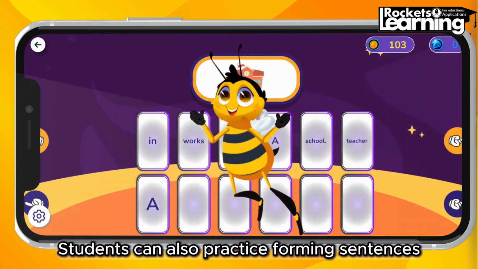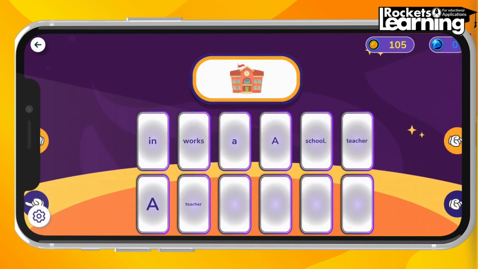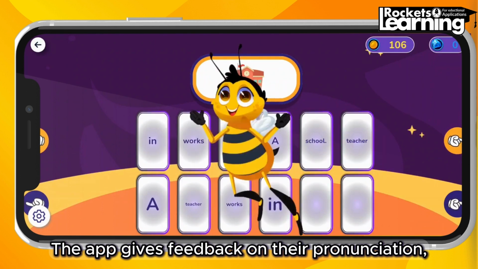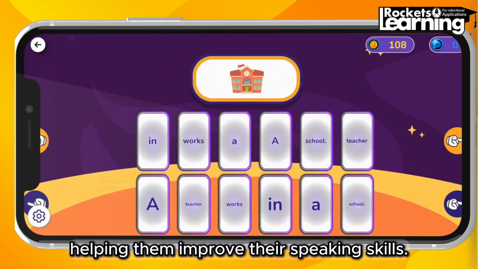Students can also practice forming sentences by recording their voices. The app gives feedback on their pronunciation, helping them improve their speaking skills.